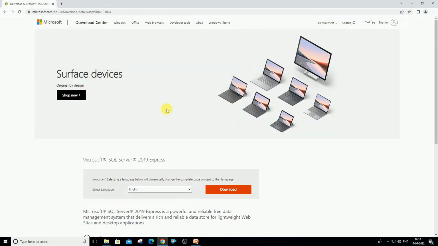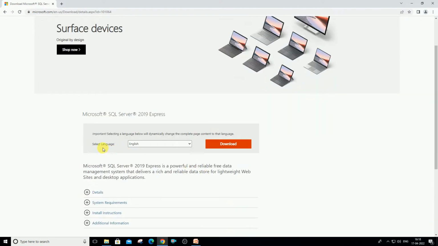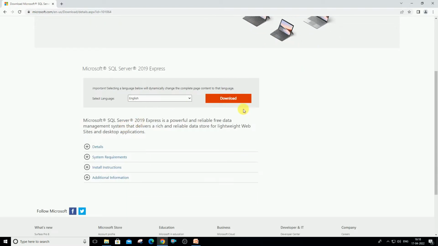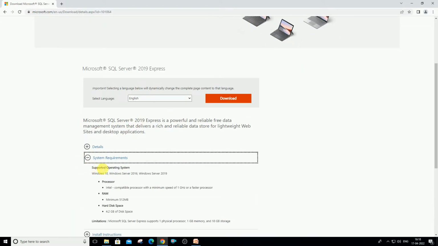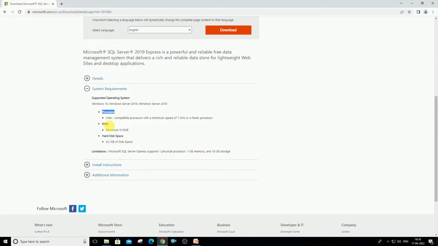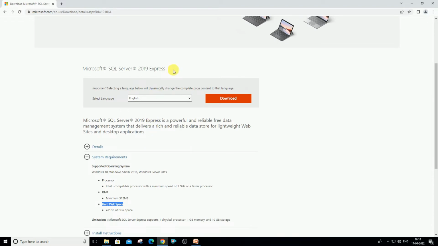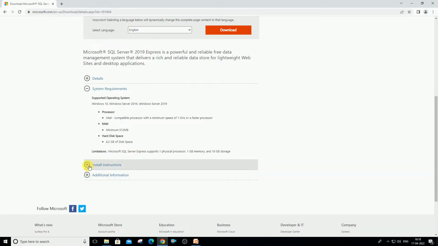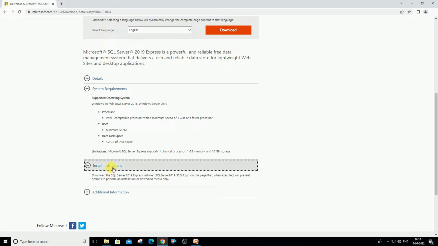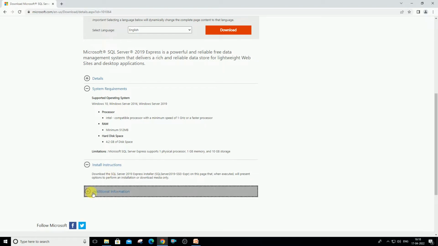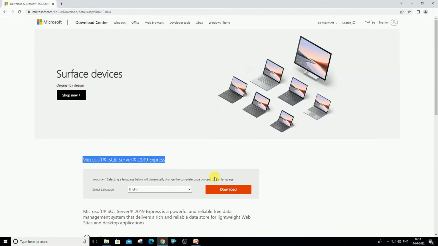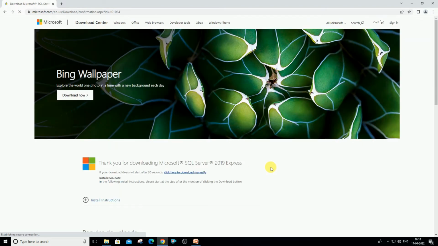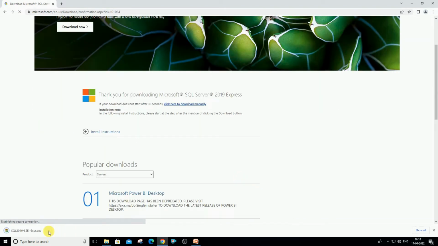Always try to download all software from the Microsoft official website. In our case we are going to select the language as English, and here we also have the system requirements, that is processor, RAM and hard disk space, which are required for this SQL Express version. They also provided installation instructions. So click on download. We are going to download an exe file and go to the folder.